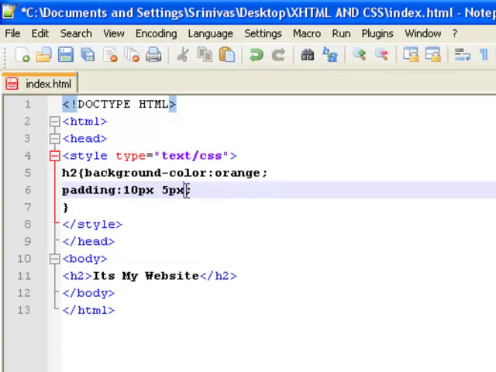If you take three, for example, then top is 10 pixels, left and right would be 5 pixels, and bottom is 10 pixels. If you take four, then top is 10 pixels, right is 5 pixels, bottom is 10 pixels, and left is 5 pixels. In this way we represent padding in one line.